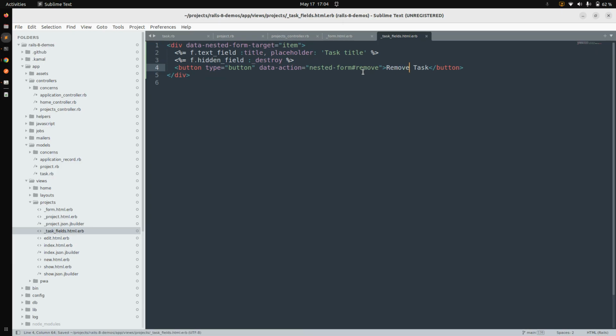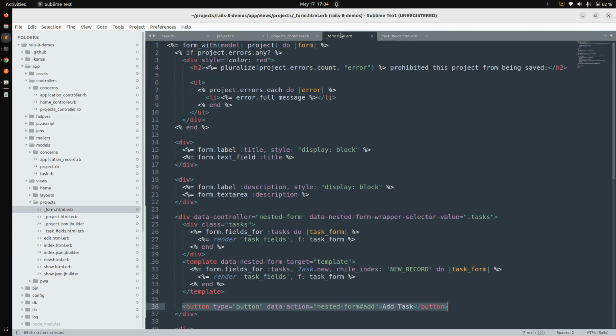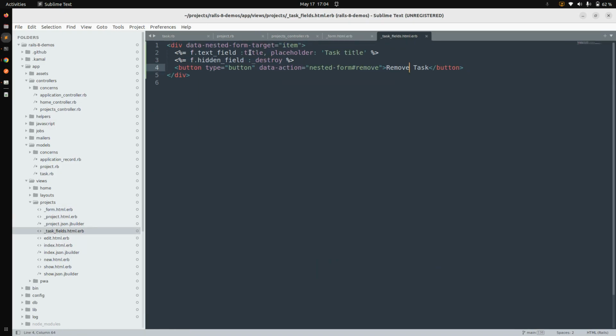Okay, so this is the task fields partial that we need to create. Here you can see what we did, data nested form target item. And in the template tag we already did data nested form target template. So whenever we try to add a new task field, it will be replaced by this task partial, and for the existing one it will show the item as the target. And we already added the remove task button here. Okay, and save the partial.